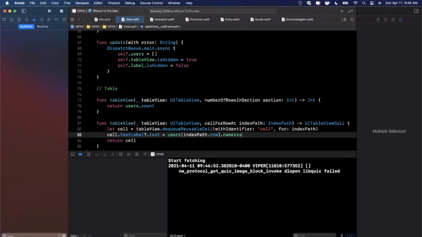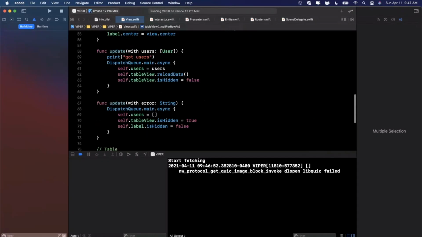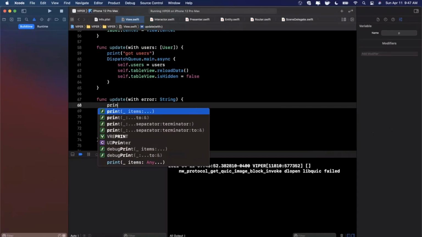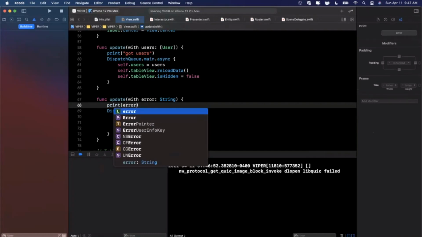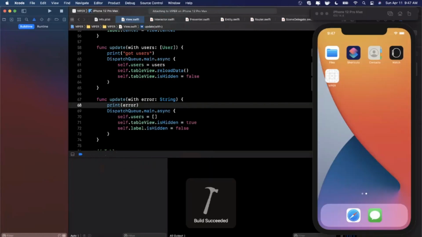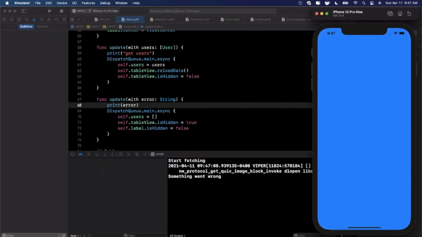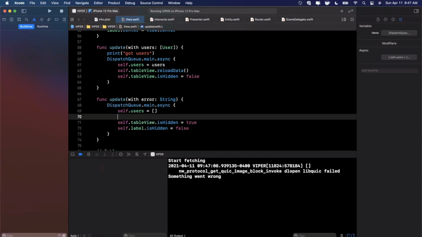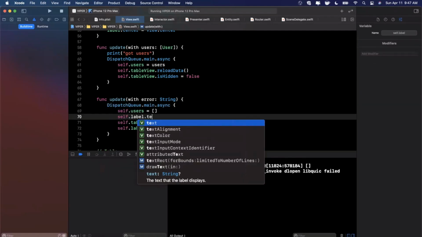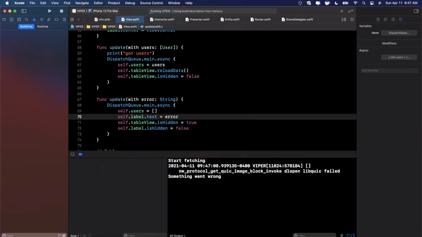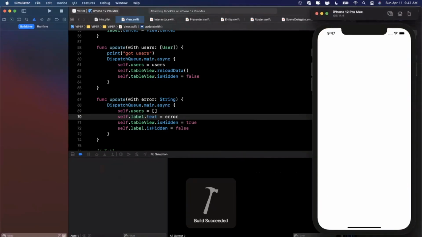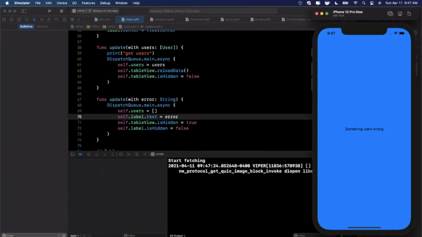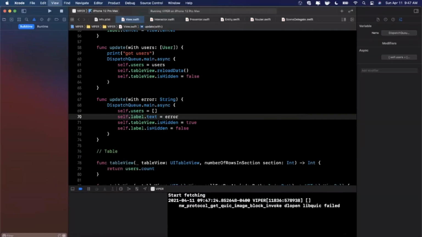So let's see what's going on. We've got start fetching, and we should be coming to this function here. So let me go ahead and print out error to see if we're coming into there. So we definitely are. Something went wrong is definitely printing. The one silly thing that I forgot to do is actually assign the text to the label. So we'll go ahead and say label.text equals the error itself, and then we'll actually see it on the screen just like that. So there's VIPER in a nutshell.